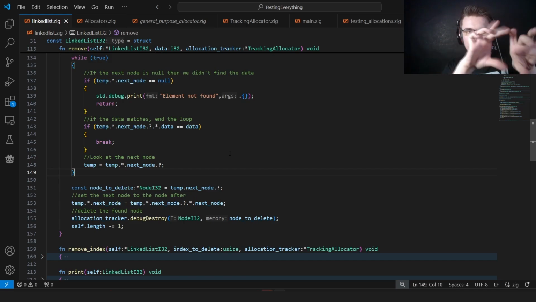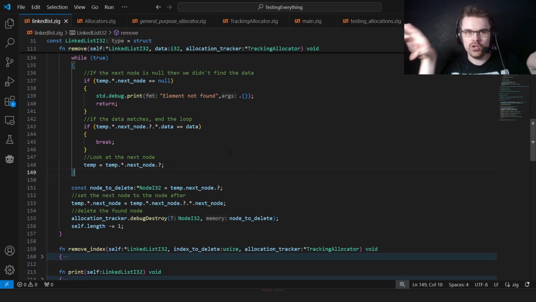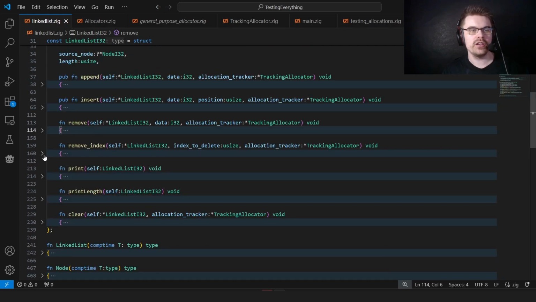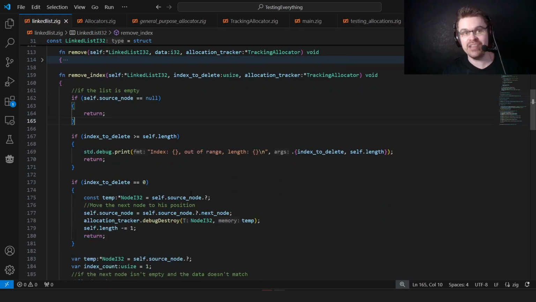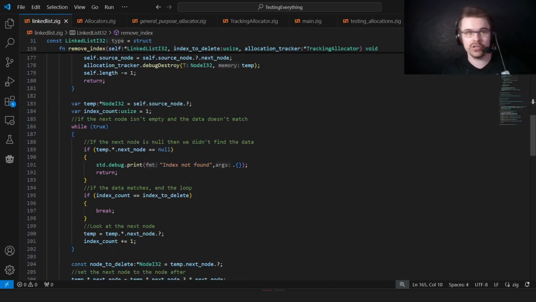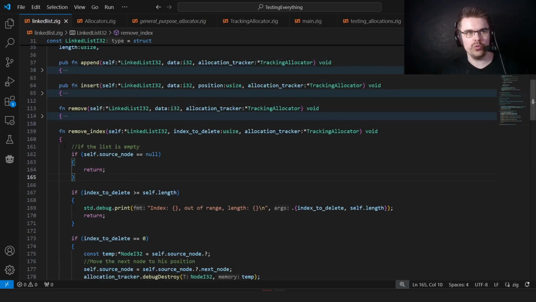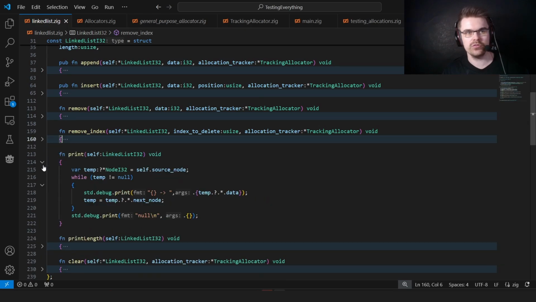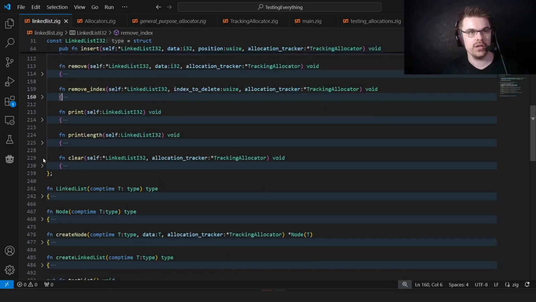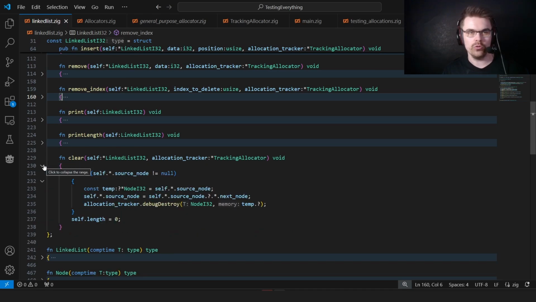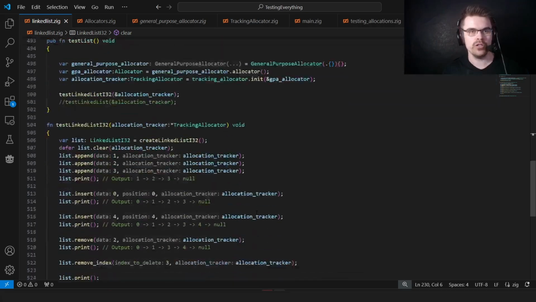And then you have to move it like this. So it's like 1, 2, 3. This is linking to that. You move this to that, link that to that. That's all we're doing. All right, remove index is basically the same, except it's an index. So we're not looking for data, we're looking for the specific index. So index 1, 2, 3, and then we delete that. So it's basically the same code, other than we're looking for an index. And then of course we have print, which prints whatever it is. Print length is to show how big the list is, and then clear will delete everything and then set the length to 0.